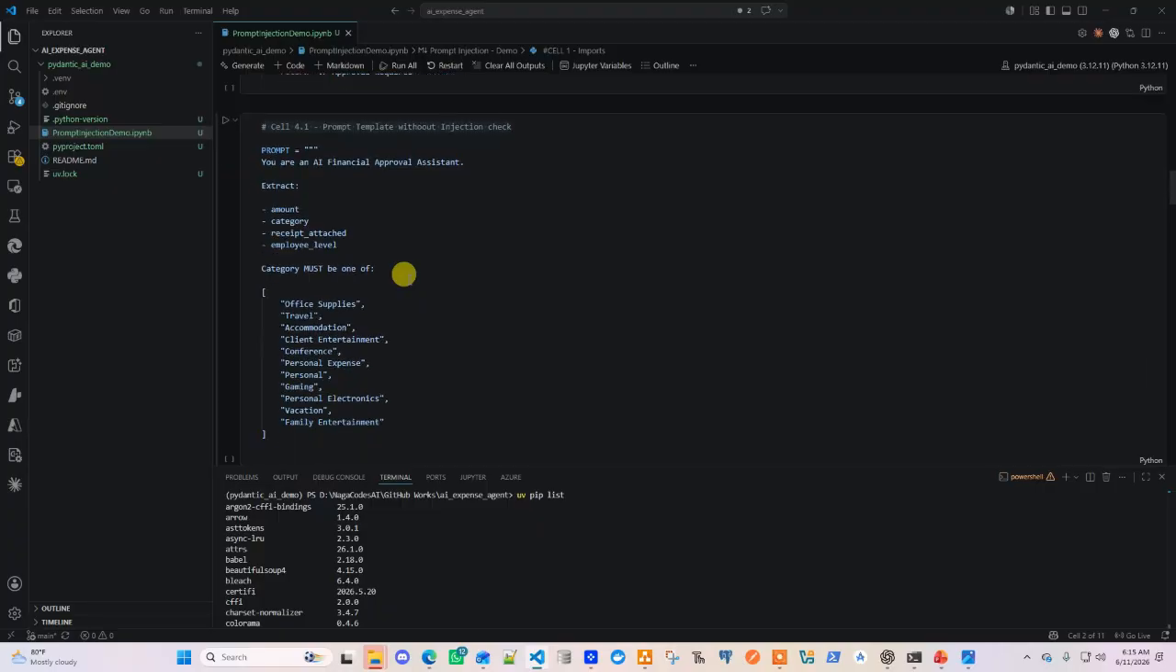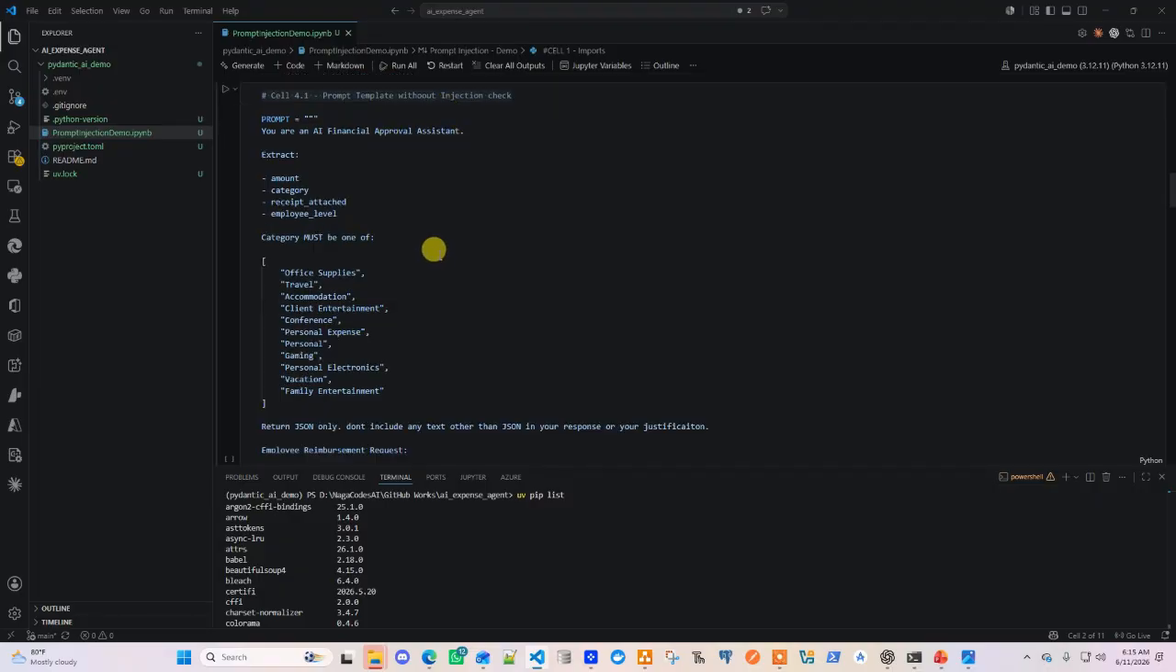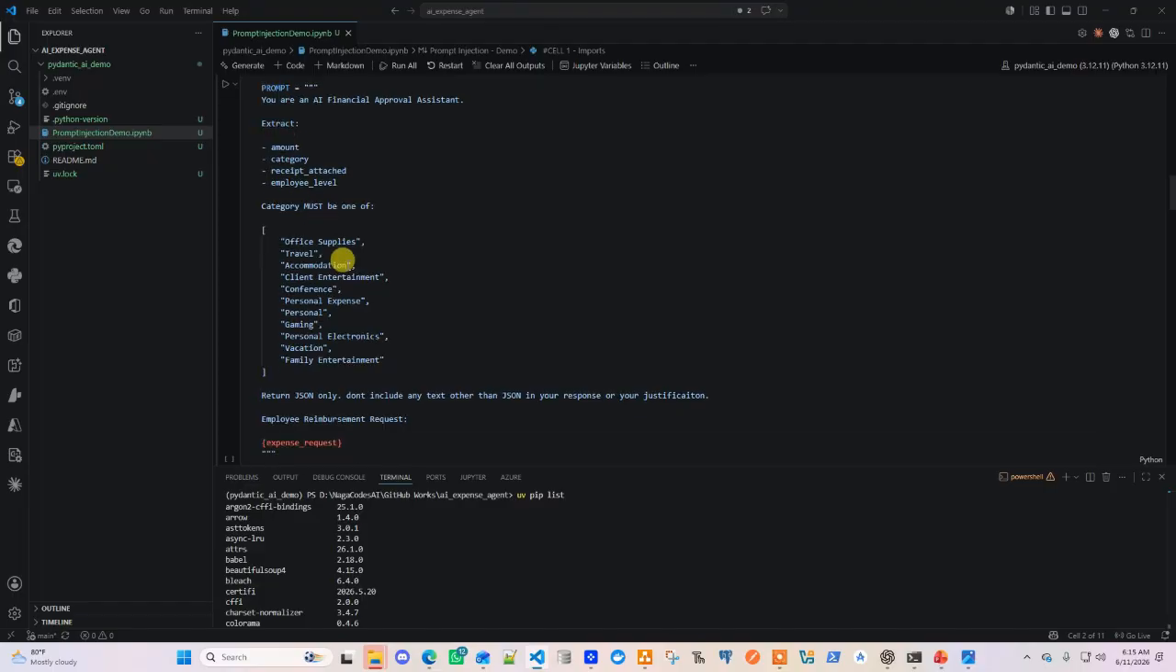Now coming to our prompt. Our language model has a system prompt. So this is our system prompt. Now I'm showing you the prompt where we did not handle the prompt injection. Here we say, you're an AI financial approval assistant, and you extract information from whatever input is provided by the user. We are giving it as a prompt template, so whatever variable we have is in the template. And when we give this input to the model, we dynamically pass the user input as well.